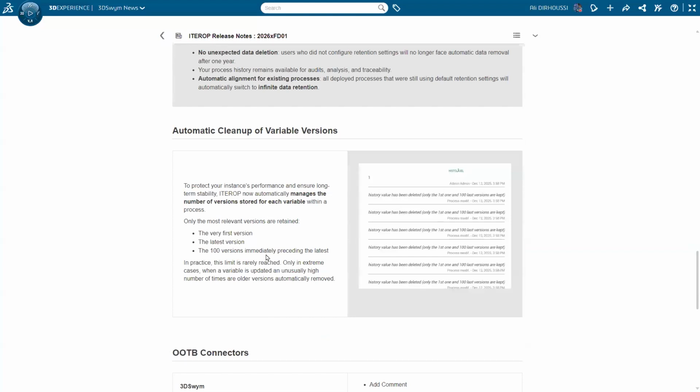For the same reasons, we updated the number of possible versions for a same variable. Now only the last 100 versions of one specific field are kept, plus the latest version and the very first one. It's very rare that you will have a variable that is updated more than 100 times. It's an extreme case, but we added it to the release note just so you know. But indeed, it's not a very common use case.